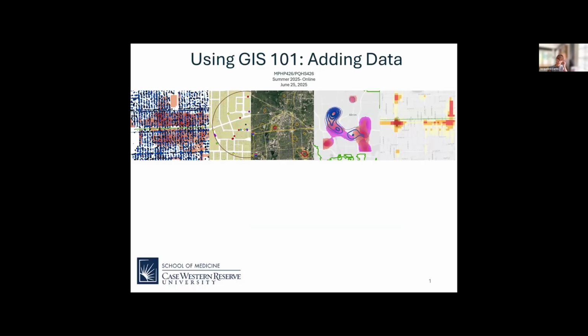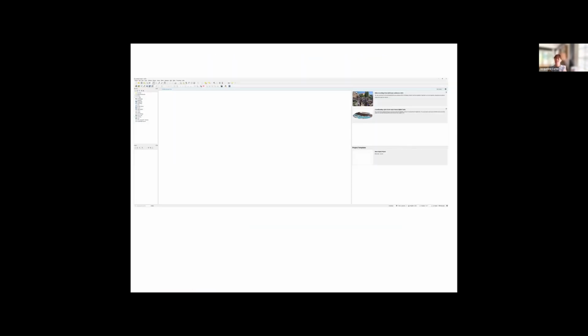Here we go. Okay, so adding data, the basics of this. So this is what you get when you double click that icon, when you've downloaded QGIS and you've got it on your desktop, ideally, or if you go to it from your start menu and click on it. Don't freak out.